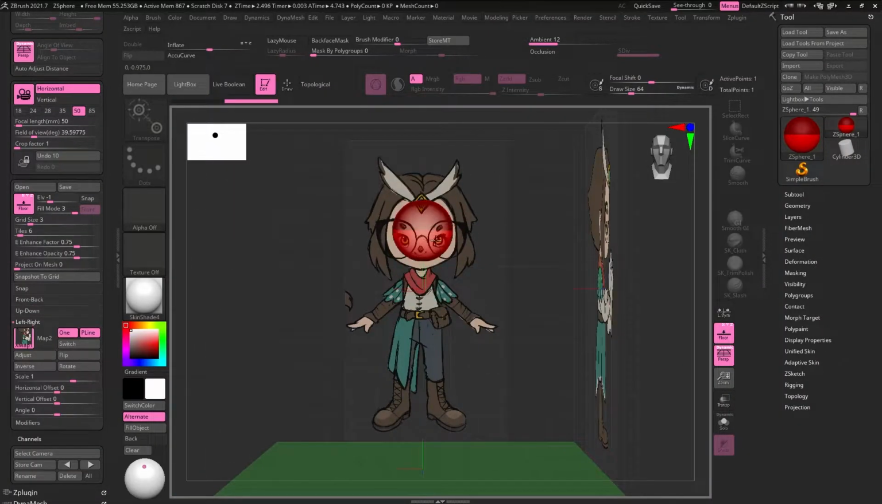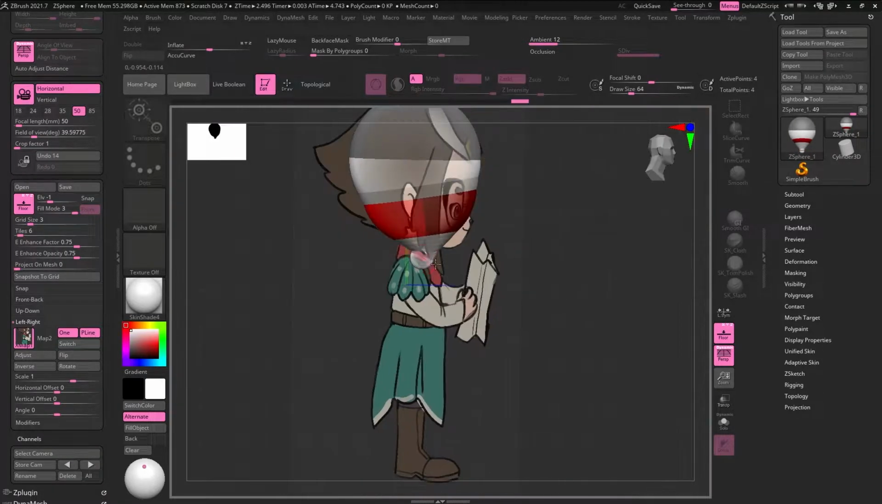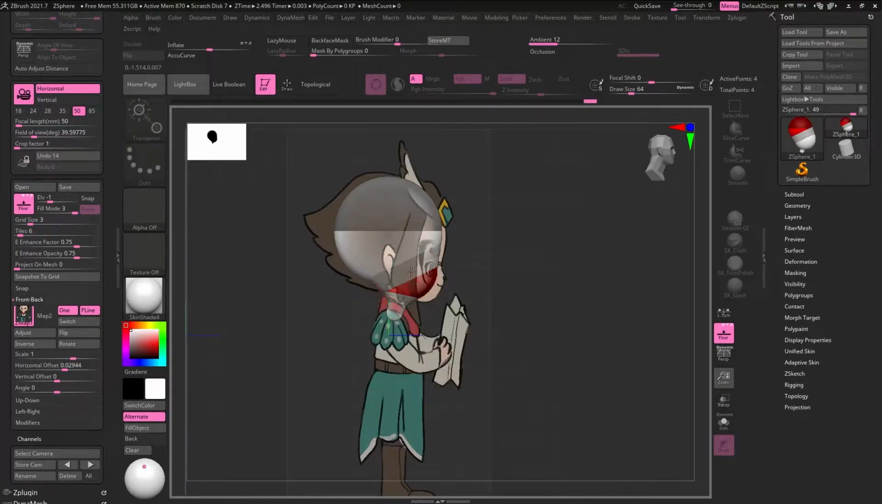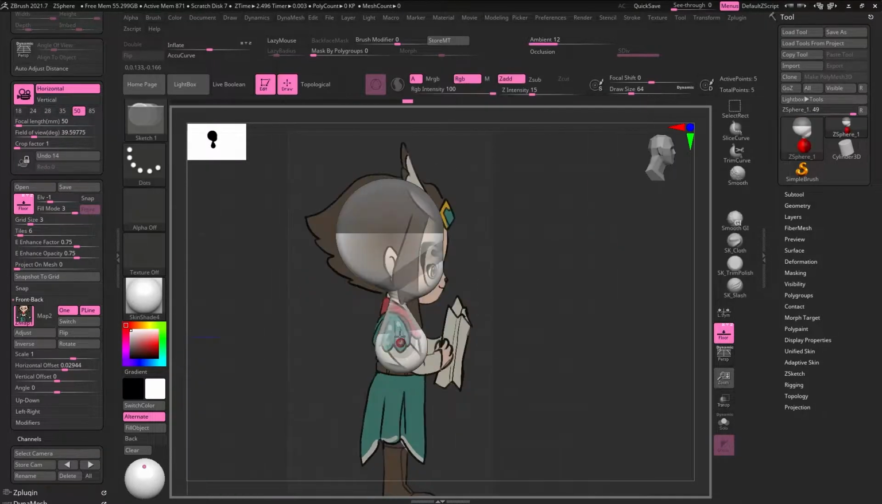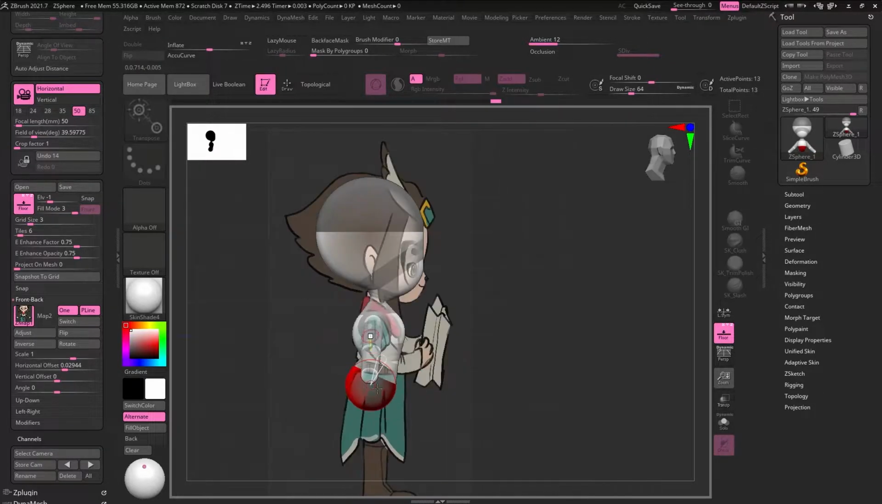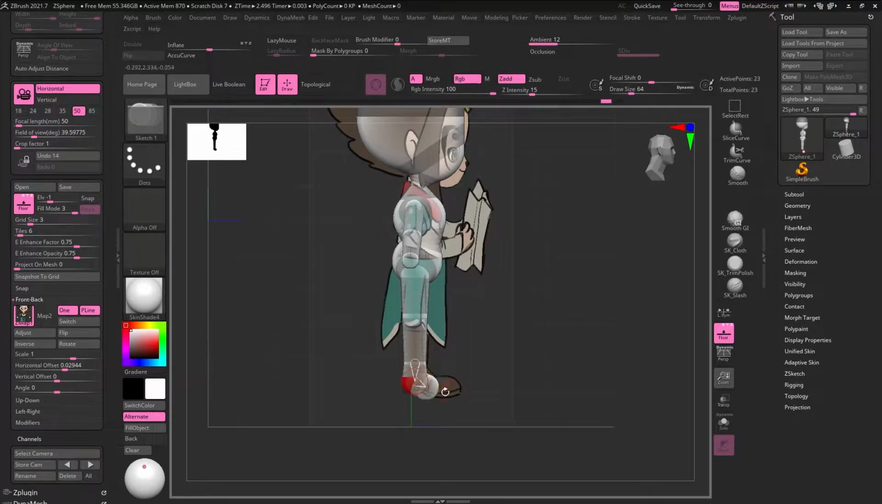I decided to start this model with this sphere because I think it is a very simple way for you to start blocking your character. It's easier to have a silhouette of a humanoid or other animal that you want already. So this is what I'm doing now. I'm trying to have the shape of the body as soon as possible.